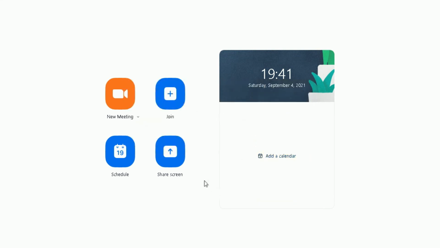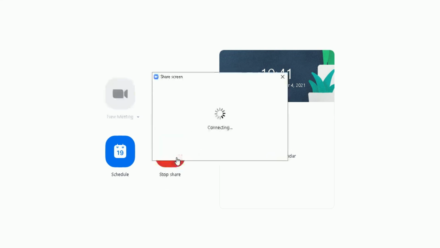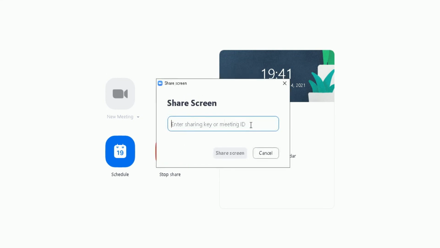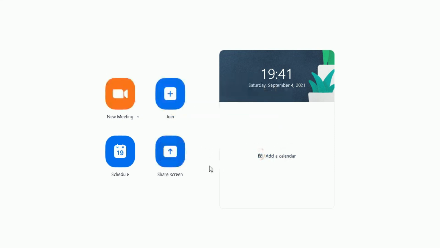The last option I wanted to show you was the share screen option here. So if you just click on that option, you'll be allowed to share your screen with somebody else in a meeting, but what you would need to have is a sharing key or the meeting ID to be able to share that meeting. However, what I've done in this video is show you how to share your screen within the meeting if you are already in that meeting, obviously getting permission from the host. But that's why this share screen button is disabled, because you haven't got the meeting ID to do that.